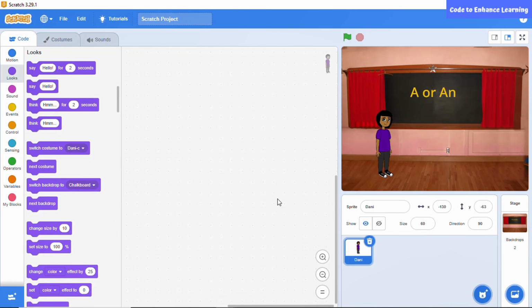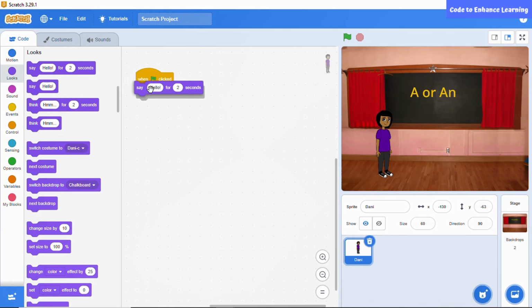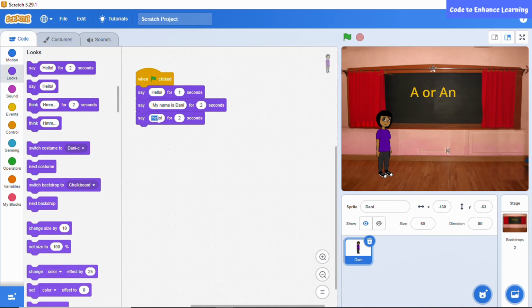Let's start coding for the application and our sprite Danny. First of all, our application will start when the green flag is clicked. For that, in the events we have the green flag click block. After that we go into the looks. In looks we have the say block, so he will say hello for 1 second. After that we use the same say block again, and he will introduce himself: my name is Danny. Then we use the say block again and he will say, I am going to tell you whether to use a or an before the word in a sentence, for 5 seconds.